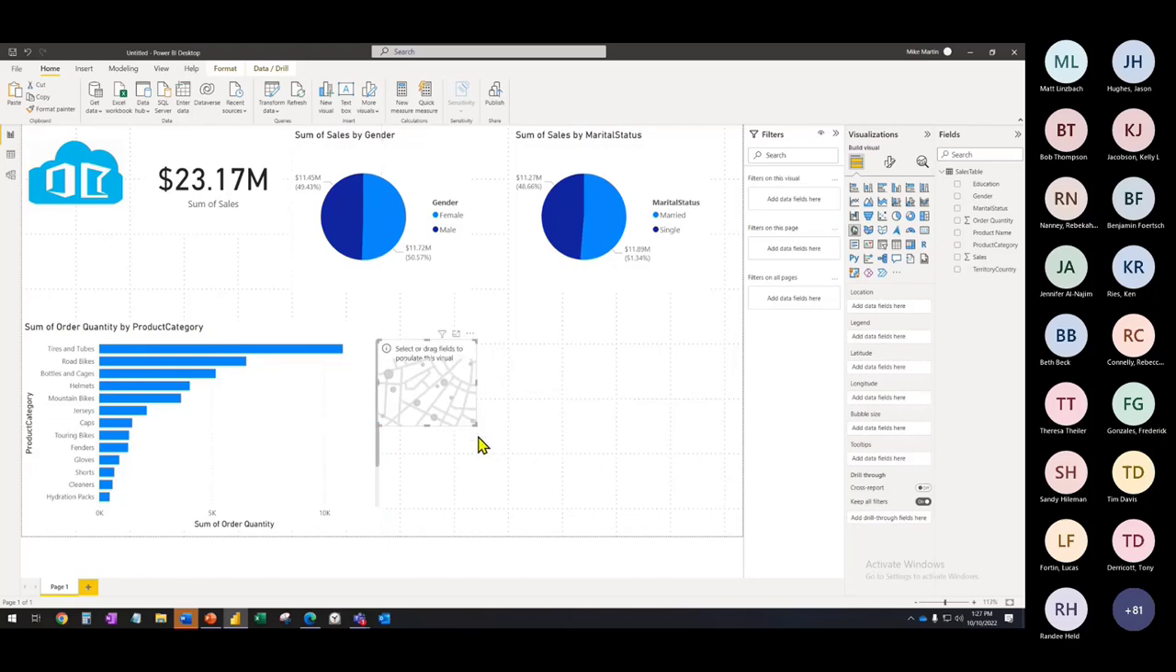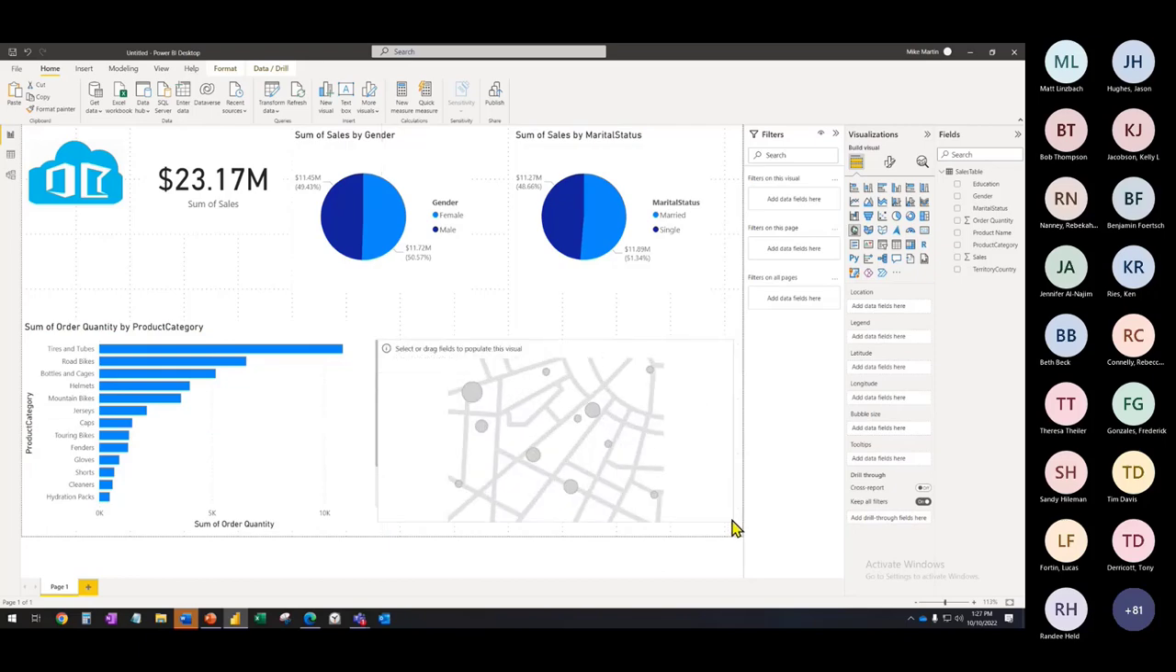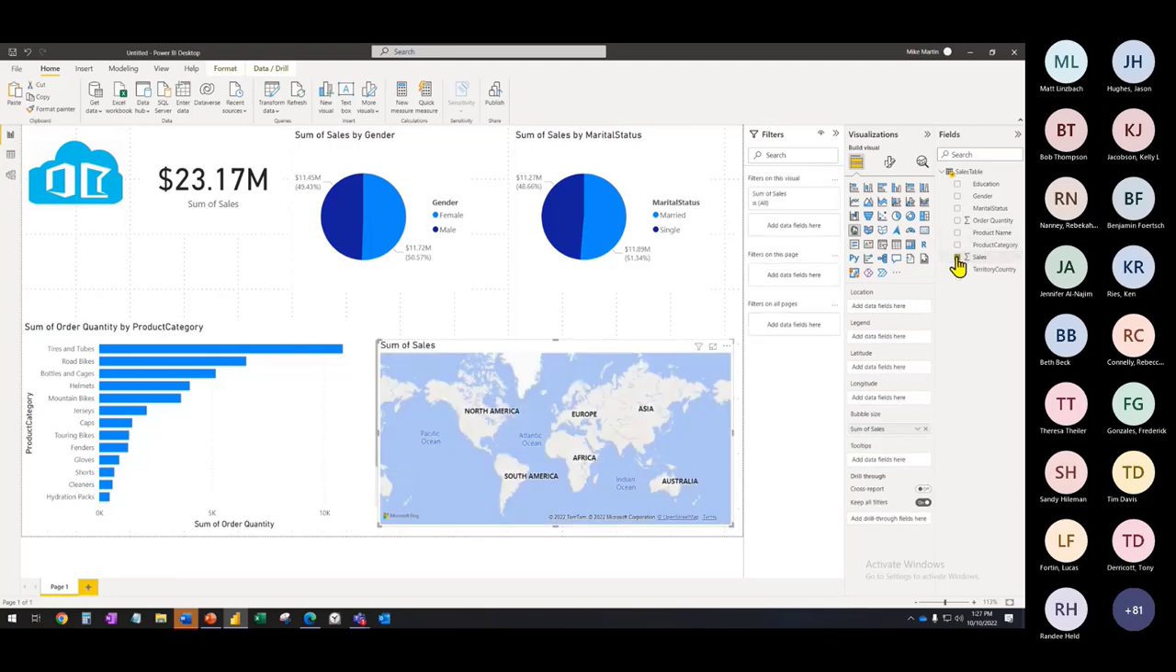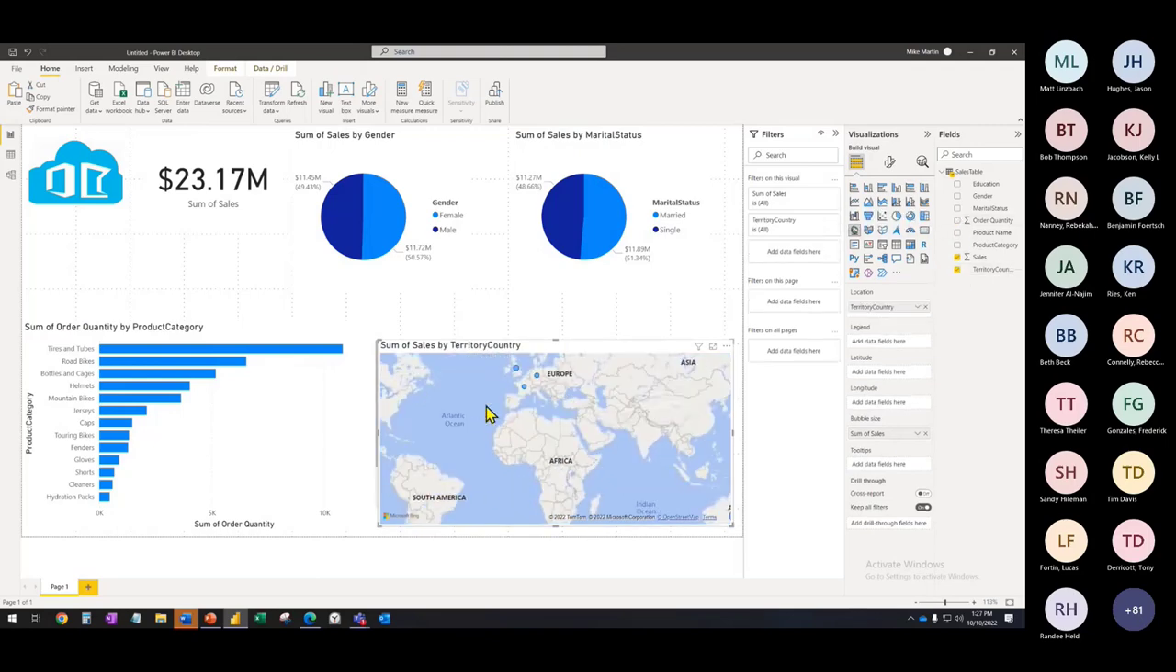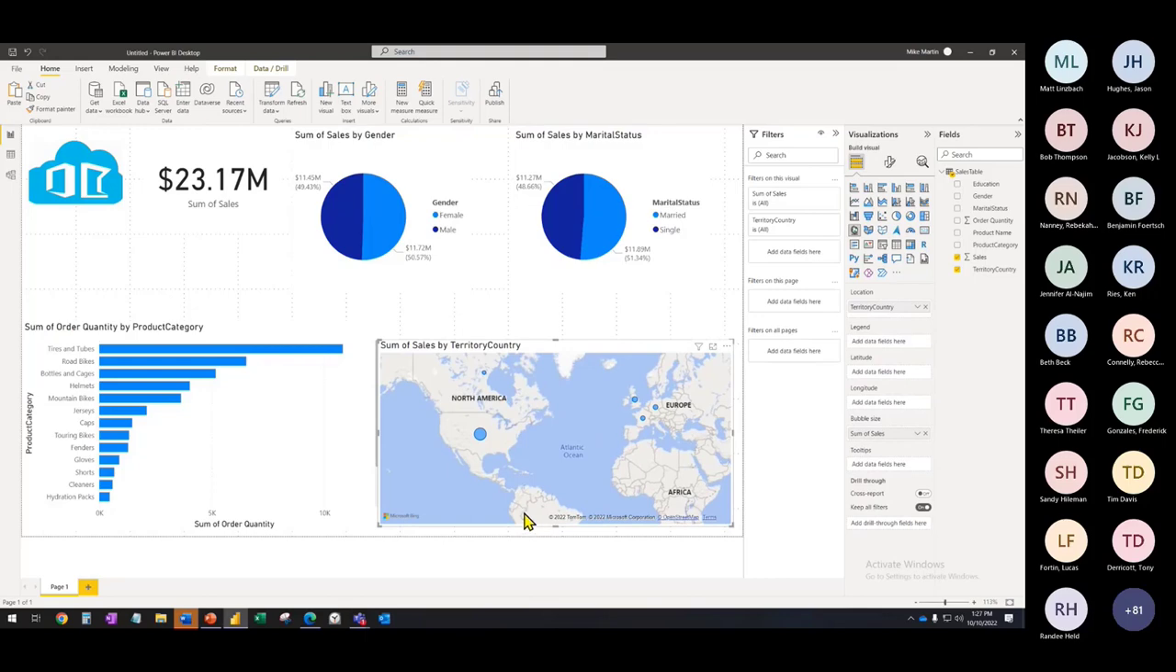So now the last one I'm going to do is a map, a geographical area. And these maps are 3D. And I can say, what's our sales amount by country? And we can zoom in and hover, and we can make our own tool tips. It's just crazy good.